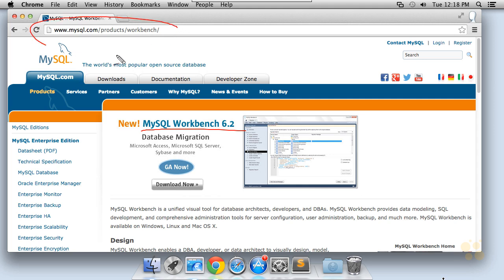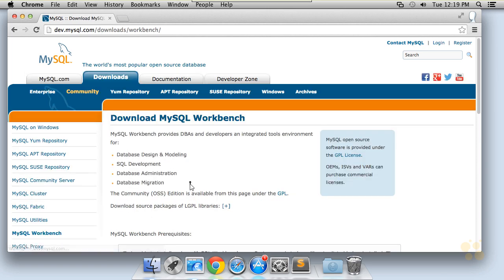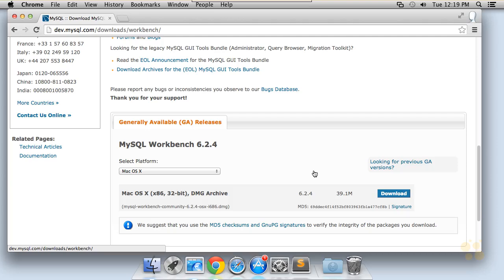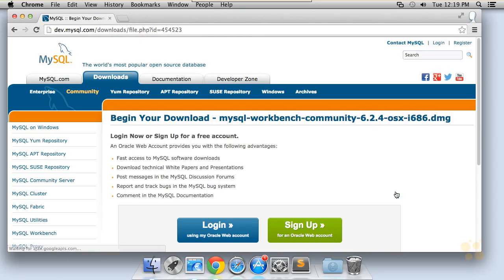Go ahead and pick it up at mysql.com, products, Workbench, and it's really easy to install. Simply click the download now button, and it's going to bring up a link for you to download it, and instructions depending on which environment you're on. I happen to be on Mac operating system. So click the download here.